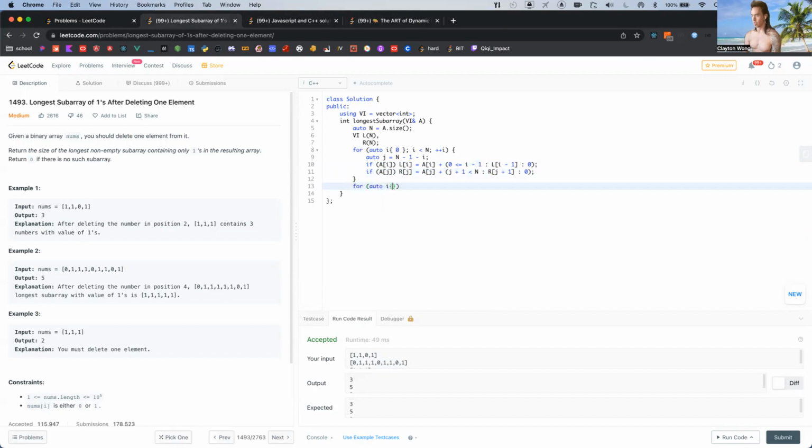And then consider all ith index candidates to be removed. The candidate is this plus that, which would be L sub i minus 1 if it exists, otherwise 0, and then R sub i plus 1 if it exists.